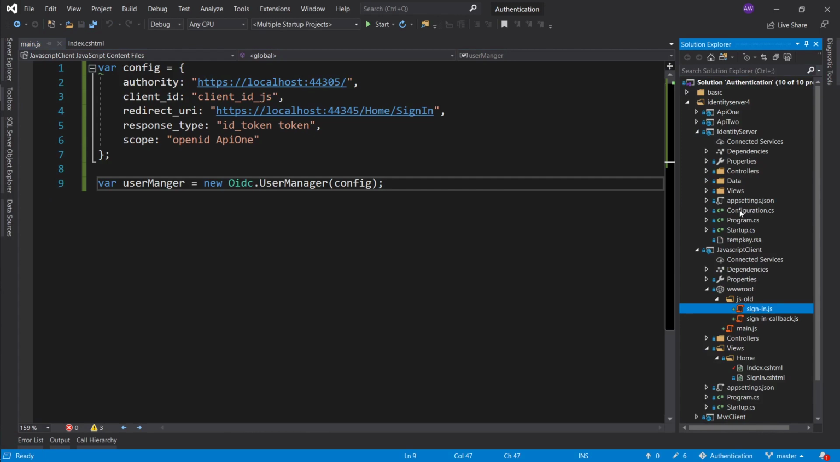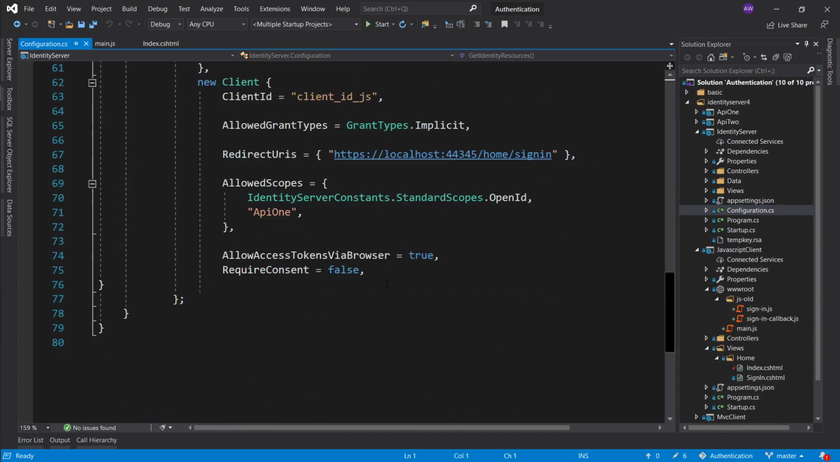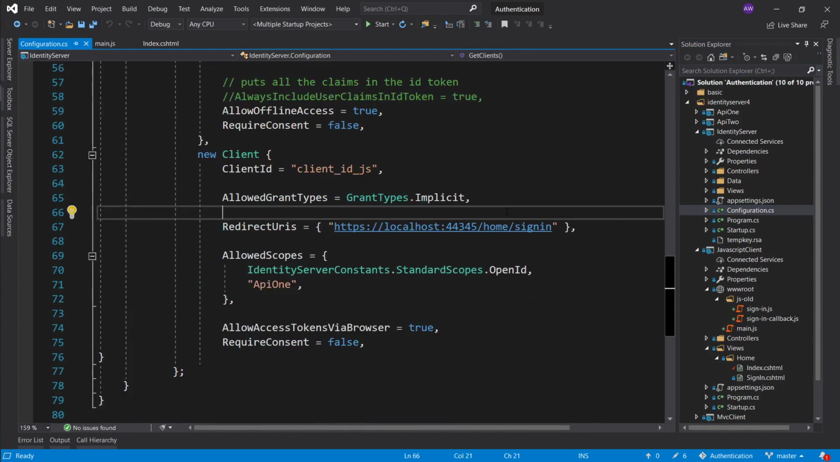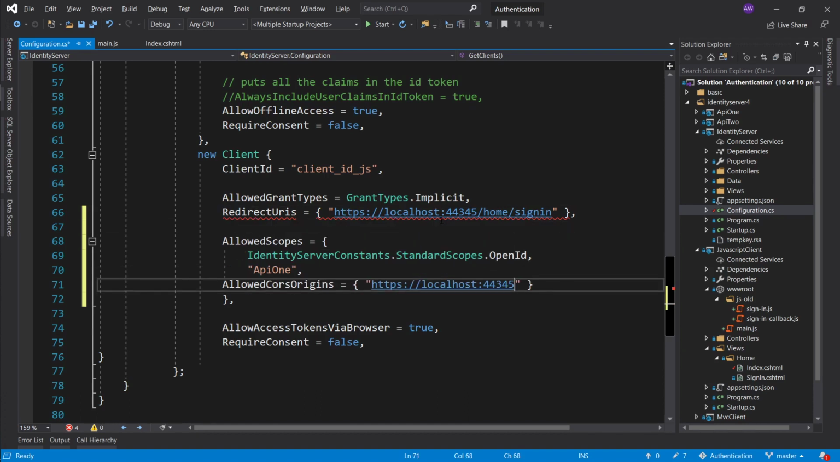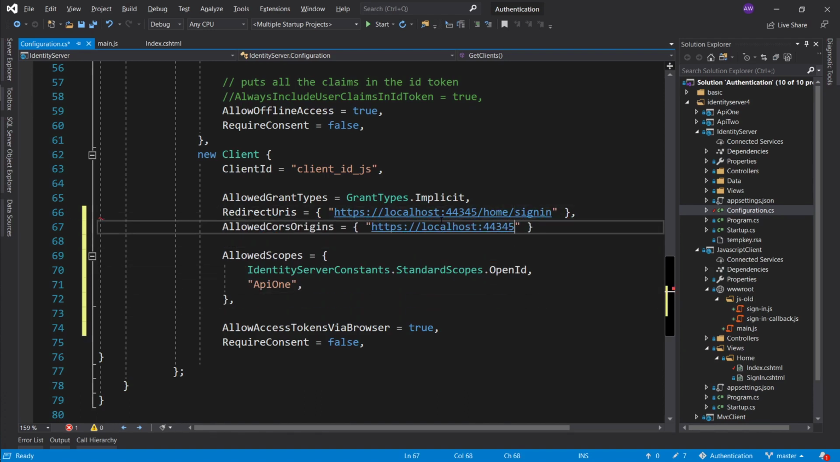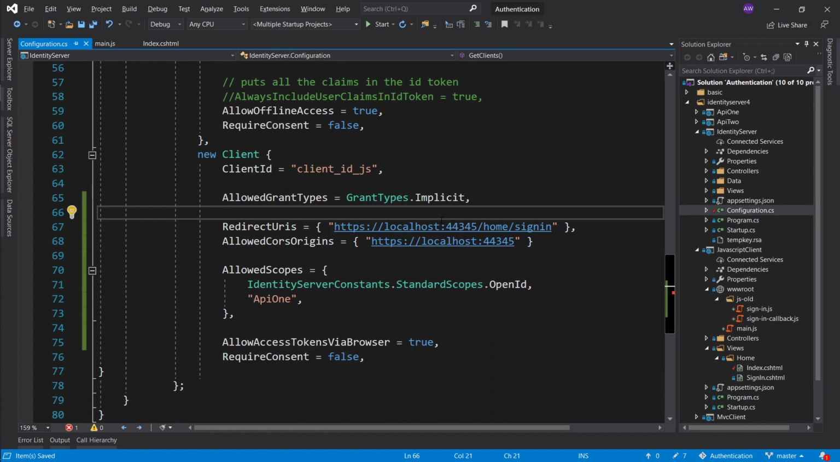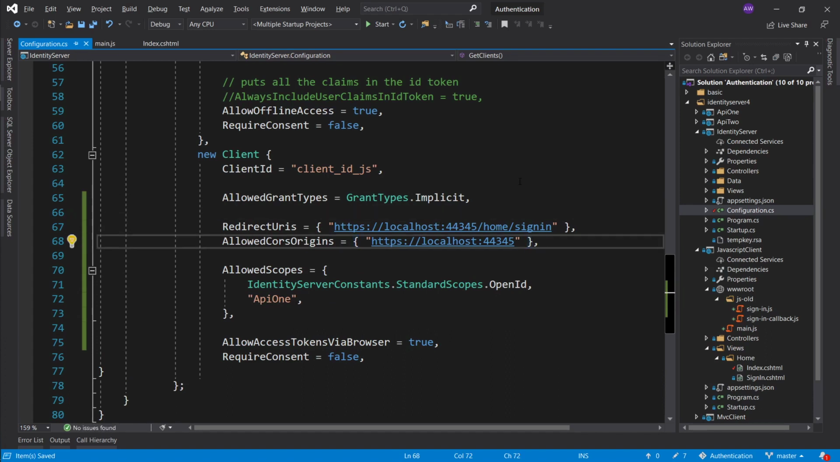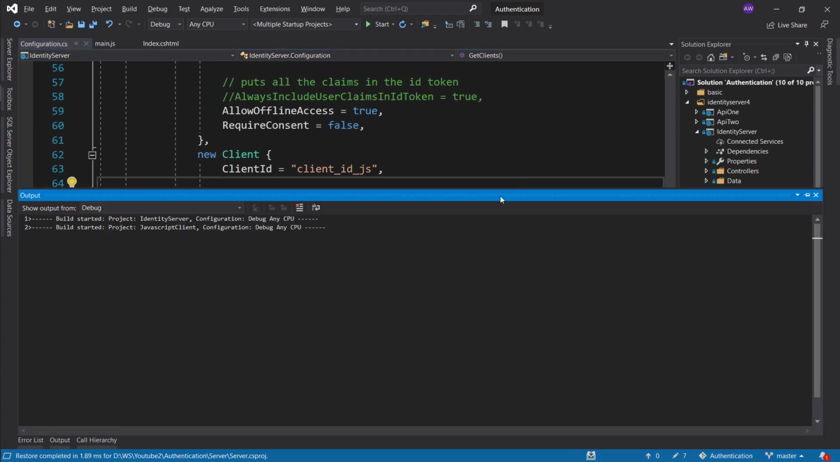For identity server, if we go into the configuration for the client, we can say AllowedCorsOrigins, and this is a list of strings, and all we have to do is pass in our client ID. Let's put it below the redirect URIs, with a space here as well, and a comma here. Okay, so let's see if this helps us.